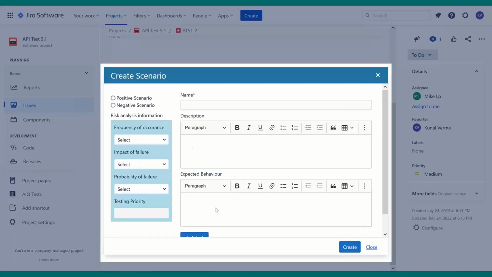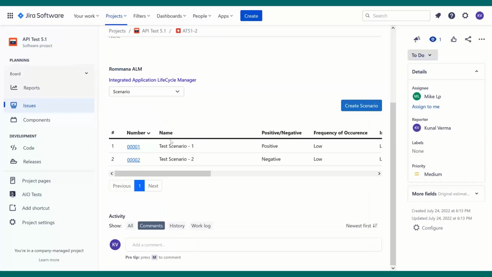So once you create your scenario, this is the other screen that will show you, for any issue, which is a user story, the scenarios that were written for that. So I just showed two scenarios here. Of course, from the drop-down list here, these are the objects within Rommana ALM that you select. So I selected scenario here. It showed me the two scenarios. As you can tell, the scenario number is a link.